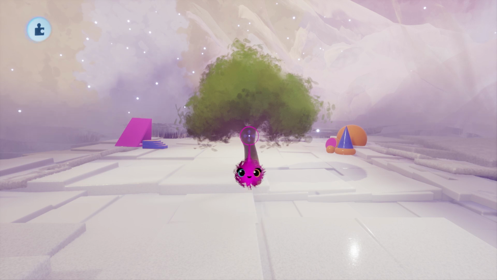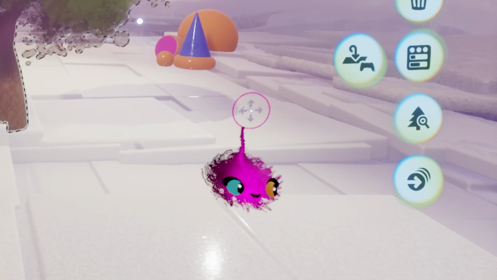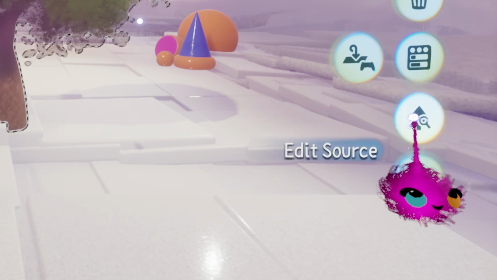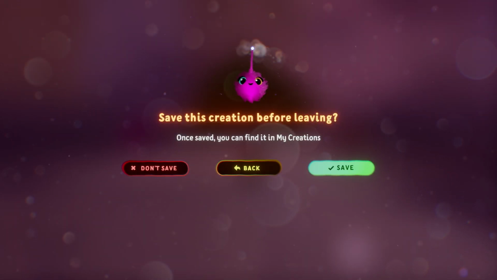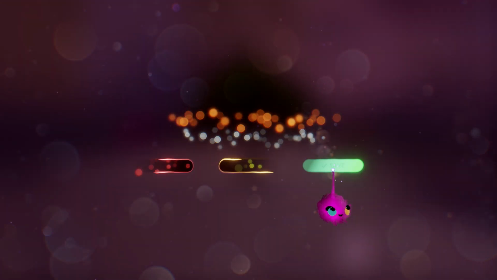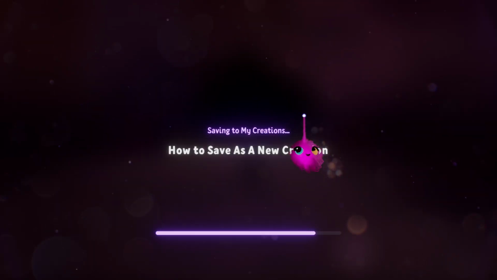Now, if you select that element, you'll be given the option to edit source. Ooh, saucy! If you select the button, you'll first be prompted to save the original. Once saved, a new scene will open containing the selected element.